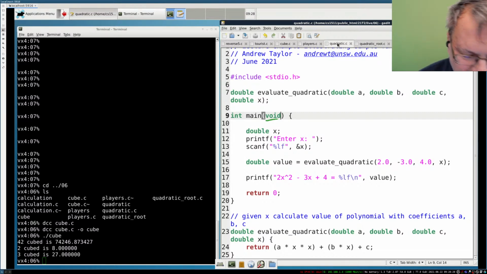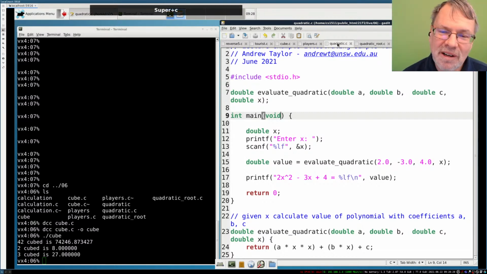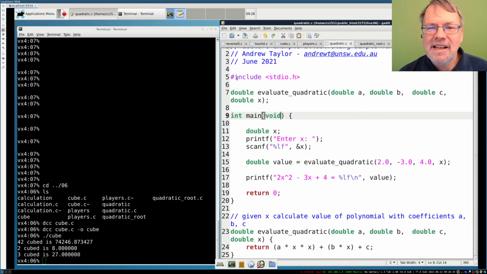Void gets used for a few things. Don't freak out about it. Quite a few things. Alright, so that's functions recapped.